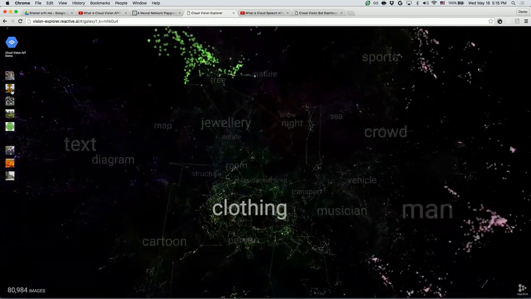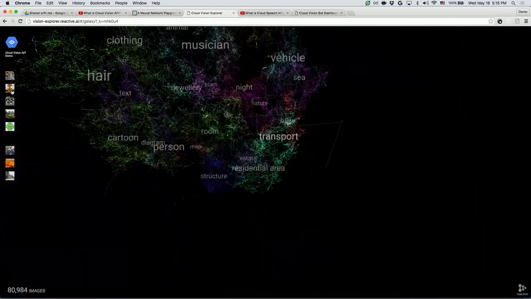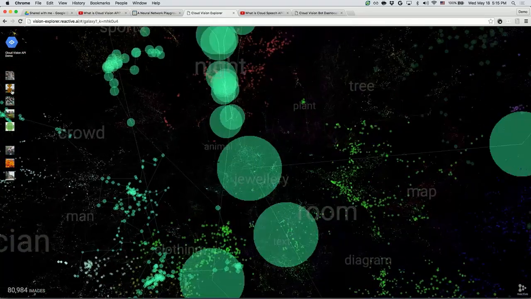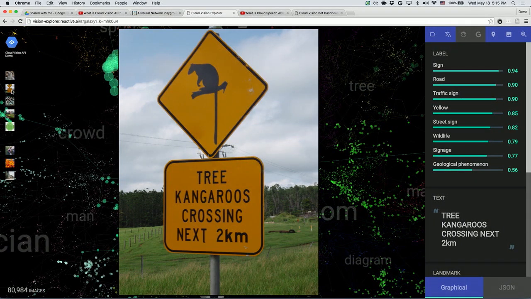Also, if your image has text inside it, then the API can convert the text inside the image to a string, like this. The 3 kangaroos crossing next 2 kilometers, you can get it as a string.